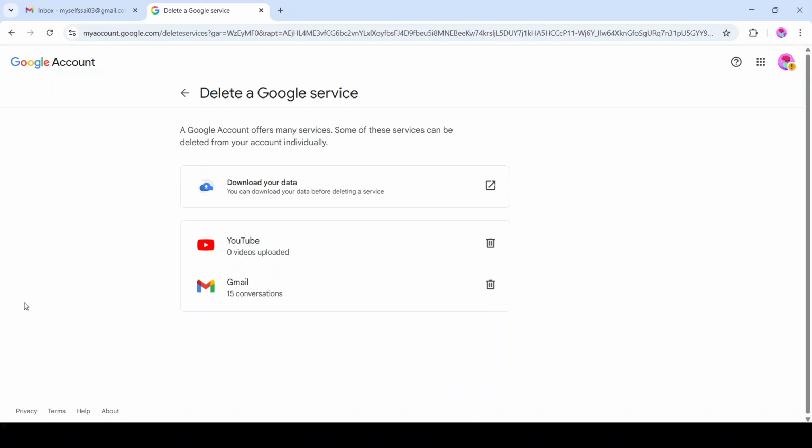A window will appear with detailed instructions on how to proceed with the deletion of this link. Follow the prompts provided, ensuring you read through each step carefully to avoid any potential hiccups. And there you have it. You have successfully unlinked your Gmail accounts with just a few clicks and a little patience.